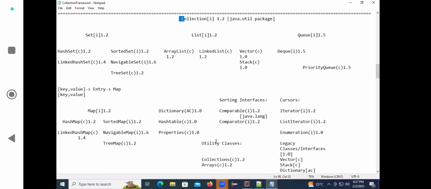So TreeSet contains a number of methods, because the NavigableSet methods, SortedSet methods, and then Collection methods are available inside the TreeSet. Okay, so this is one hierarchy, Set. Then coming to List, List is also a child interface of Collection.